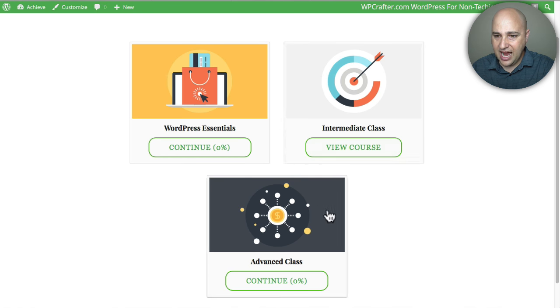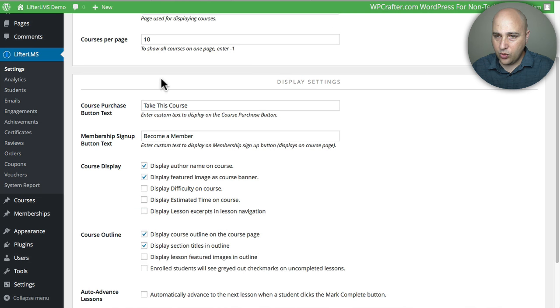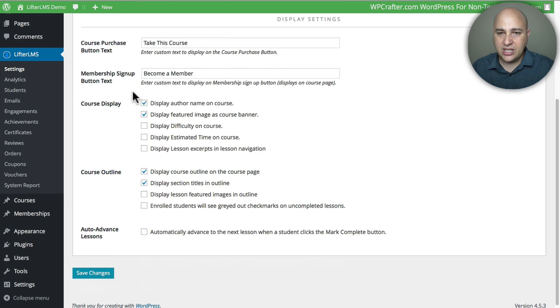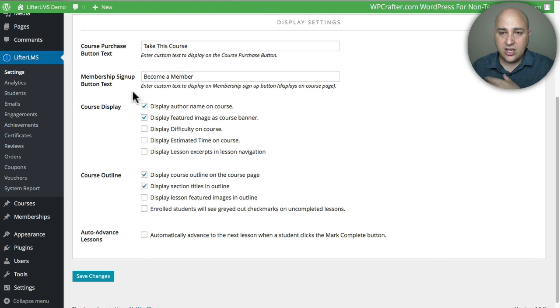And you can just see how the grid is. So that's what we're configuring right here. You can change what the button says to take this course or to order this course. Same thing with the membership button if you are bundling courses together.